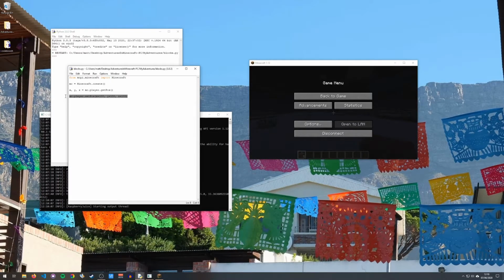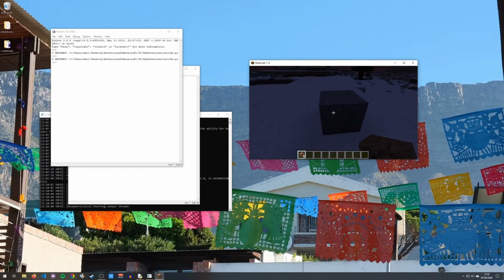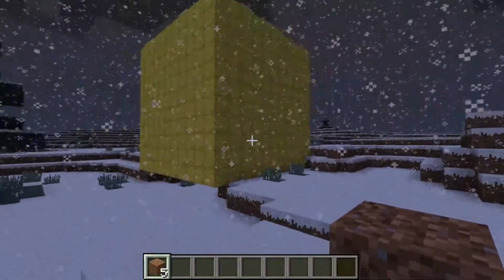Now let's create blocks. Remove the set position line and replace it with the following. mc.setBlock and pass in x plus 1, y, z and 1. The arguments you pass into setBlock are the x, y and z coordinates and the ID of the block. Try changing the ID of the block to something else like 41 for gold and have fun. I'll put a link in the description to a list of every block type ID.